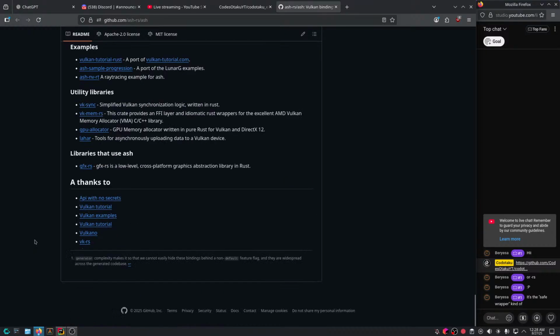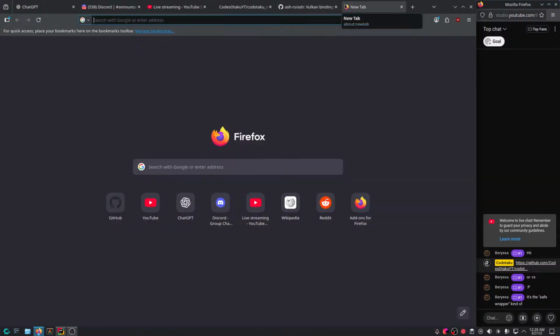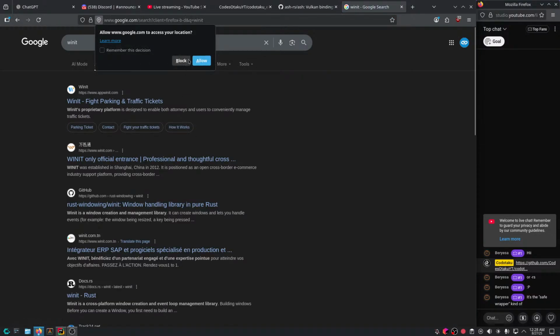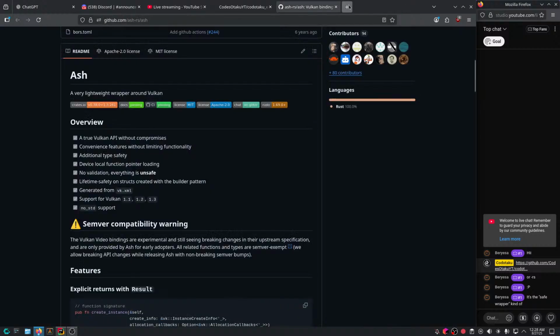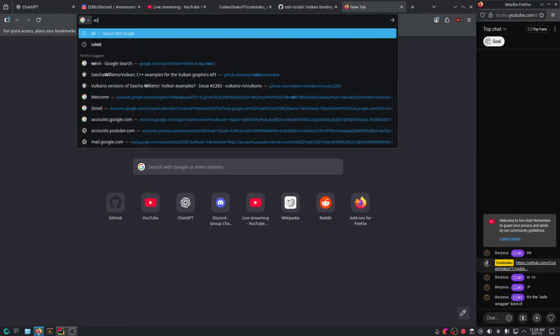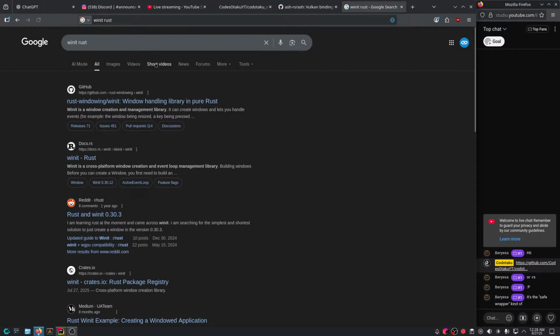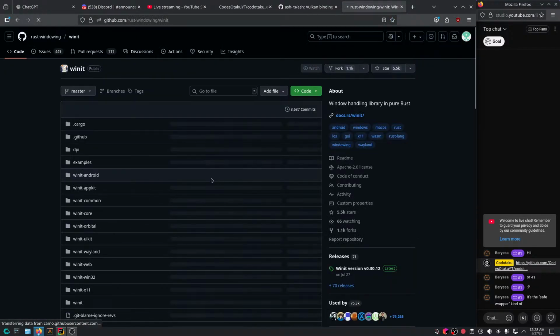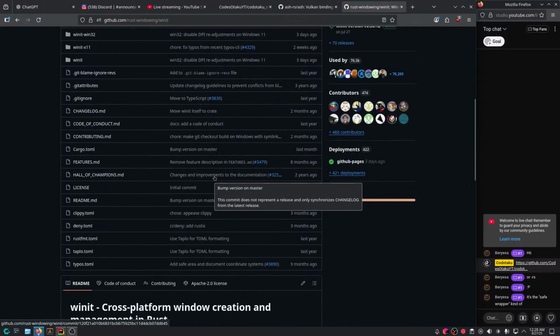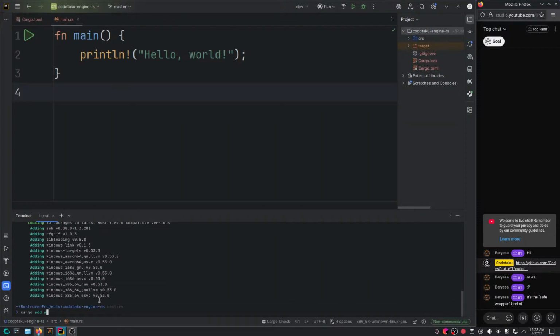All right, other than that, let's see what we're gonna need next. We're also gonna need some windowing, of course. So we're definitely gonna need winit, which is the raw Rust windowing library, kind of like SDL3 in C++, but yeah, to some degree. Either way, let's say winit Rust. Here we go, so this one. All right, that's cool. So let's try to add that too. So cargo add winit.